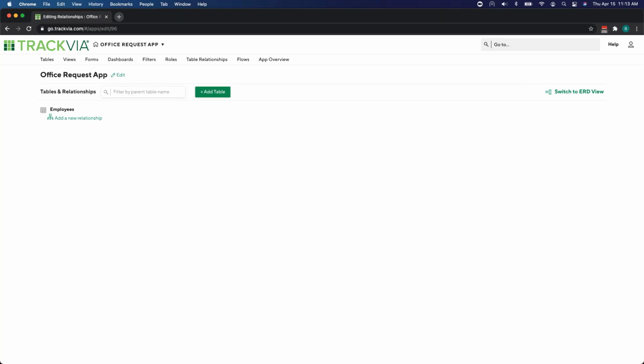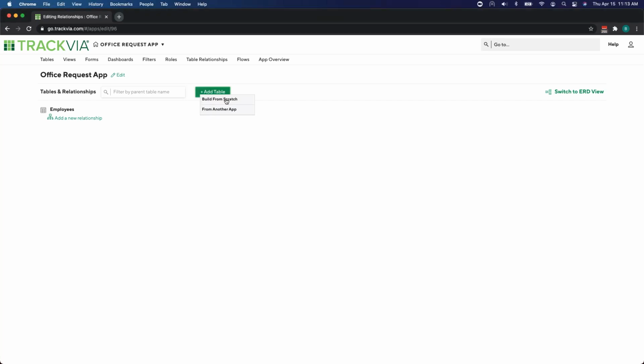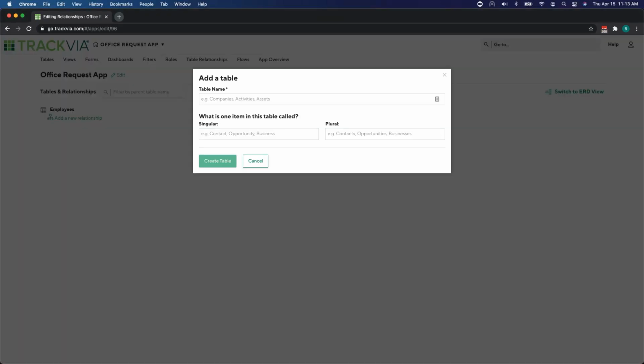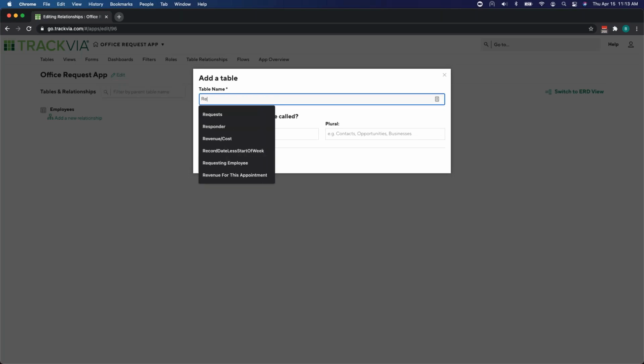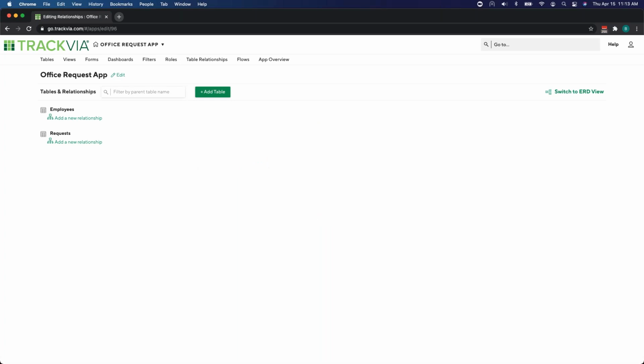So in this case, what I'm going to do is add a new table, and I'm going to say we're going to build this one from scratch. The last one we imported. Now we'll take a look at how we build one from scratch. And I'm going to call this my requests table, because remember, we are going to be an employee that is going to make certain requests to different areas of the business. I'll create that table here, and now I can see I've got my employees table with the different fields in it, and I have my requests table.